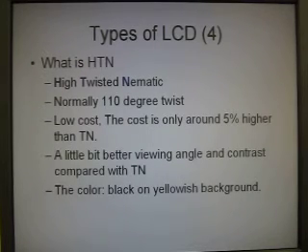So what is HTN LCD? It is a highly twisted nematic, so we call it HTN. Normally it's a 110-degree twist. In TN we know that it's a 90-degree twist. So now we have a 110 twist, so we call it a high twist.